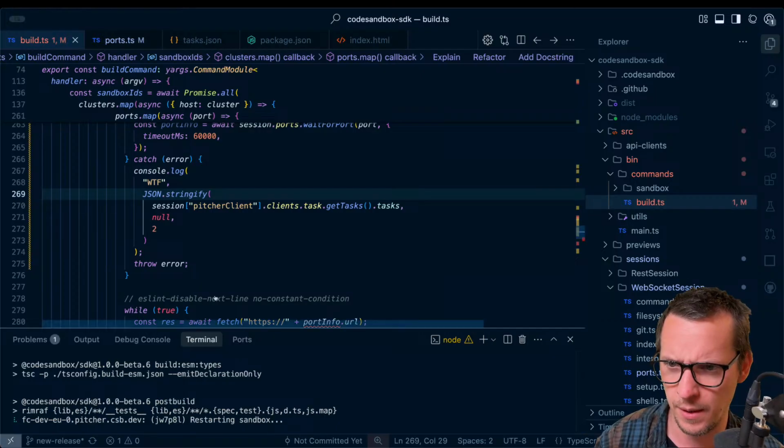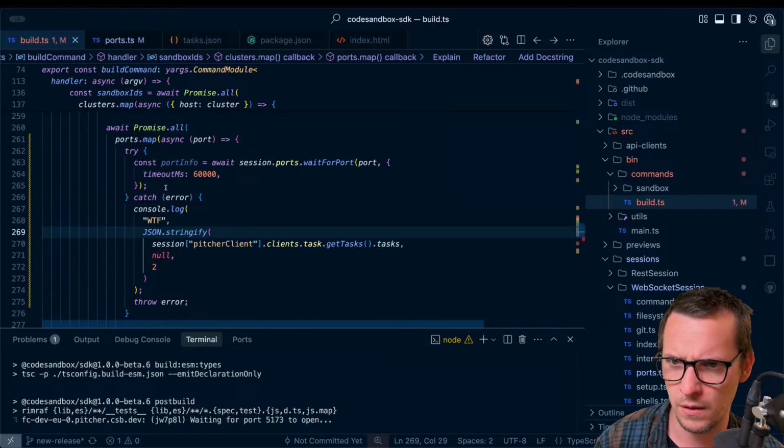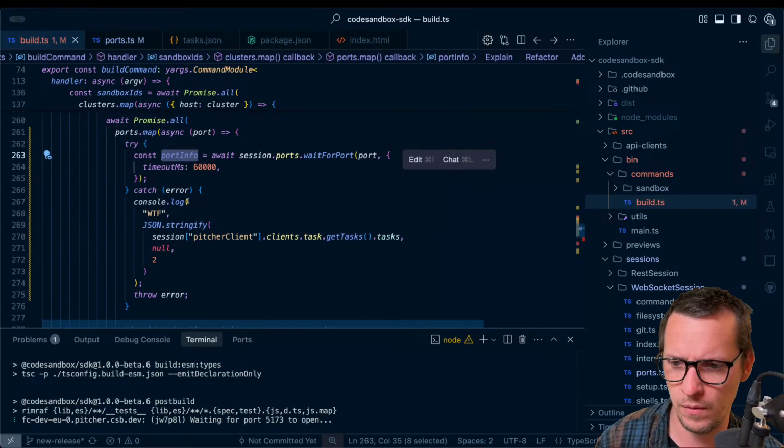Wait, what the hell happened here? Port info.